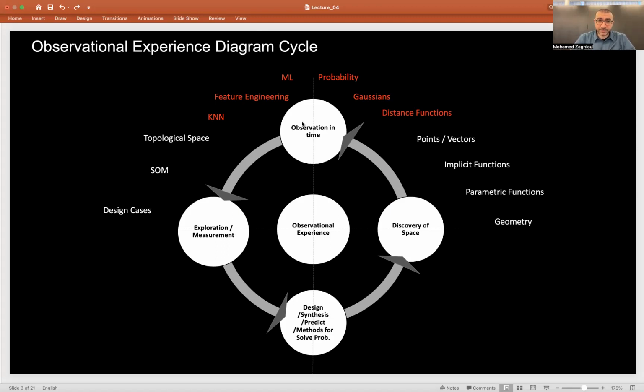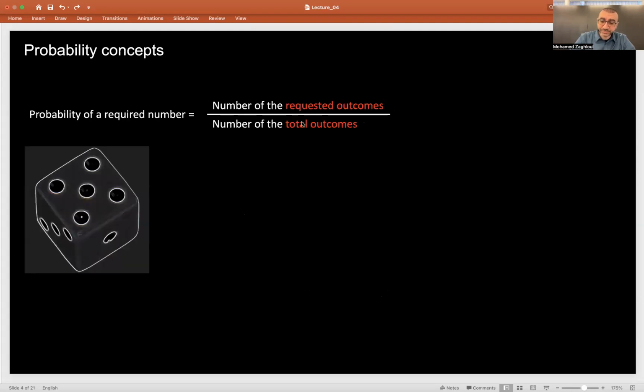So for the start, this is usually where I start from, this map. Today we will cover these red terms: distance functions, probabilities, what feature engineering is, and we will start with the first machine learning algorithm, called KNN. It's one of the very famous and basic, well-known machine learning algorithms.